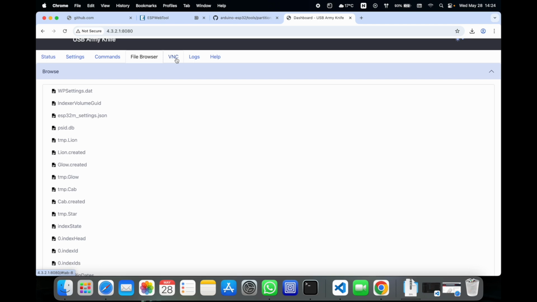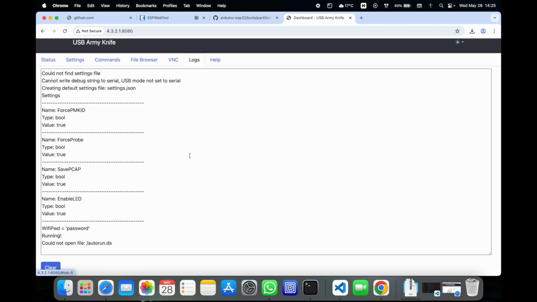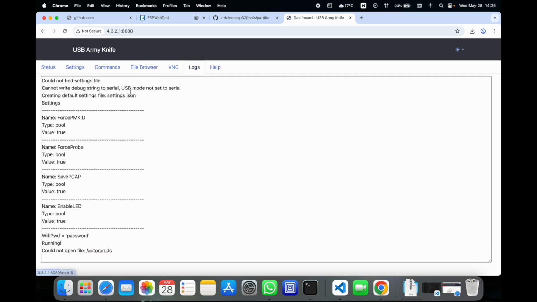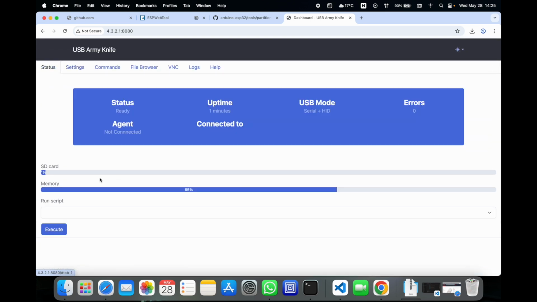Okay, we can make also VNC connection. I just needed to connect for a few seconds to my Wi-Fi. And we have also the logs. We cannot run here, it's an error, cannot load the autorun file from SD card, because my SD card right now is empty. But for example, as you can see, 1% used of SD card.